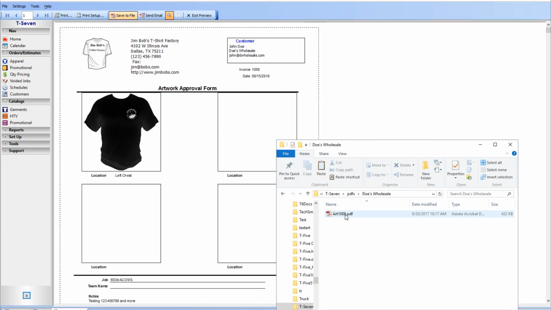And it's going to do that for the art, for the quotes, invoices, the names and number things, the things that you're going to email off to the customer. So it'll automatically create the folder under the PDS folder if it doesn't exist, and then it will put the PDFs in there.